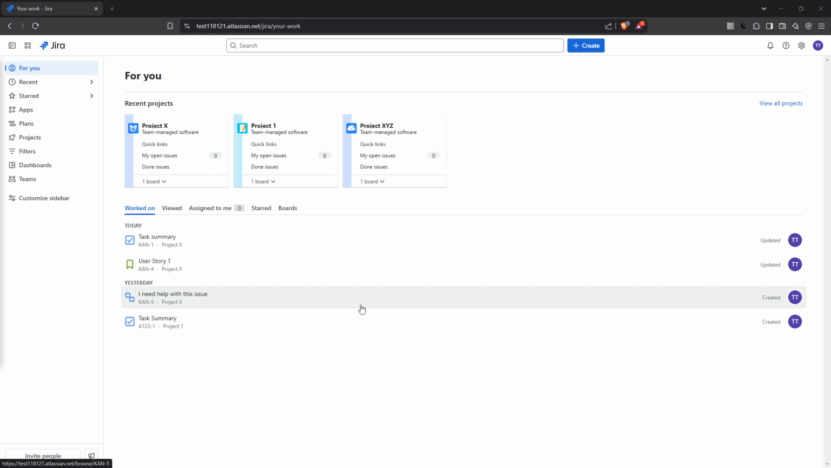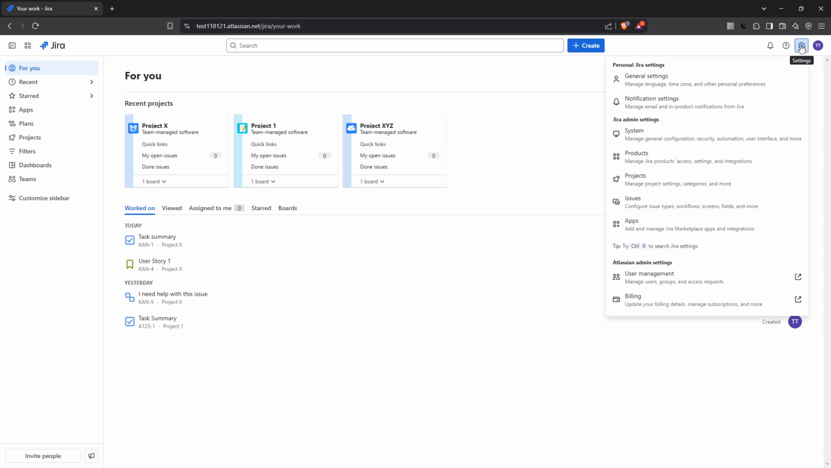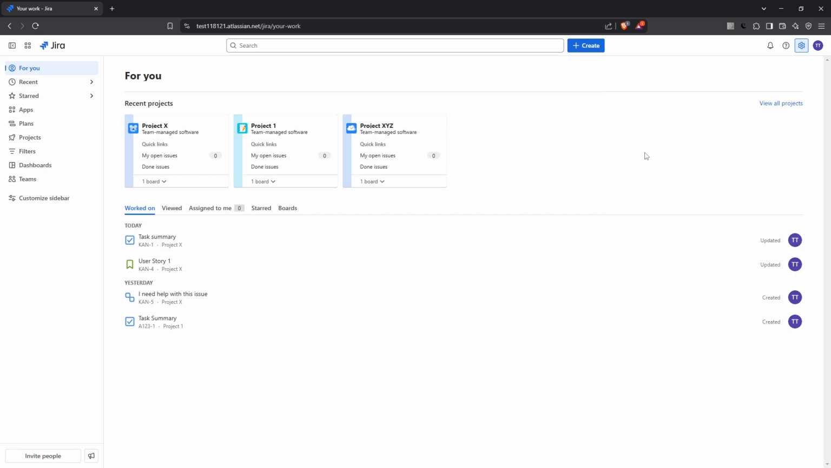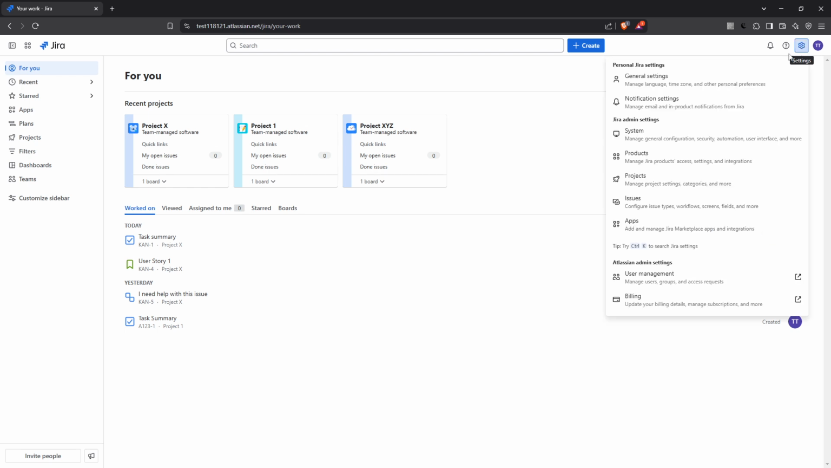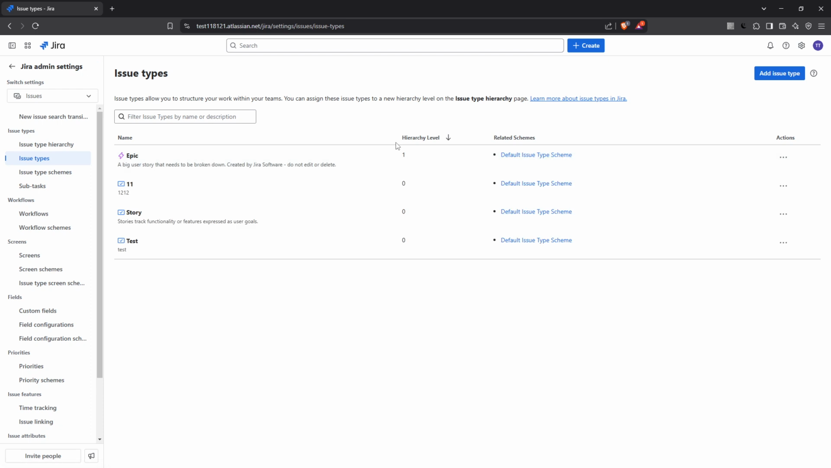First, you'll need to access Jira's settings. Typically, you'll find this in the top right corner of your screen. It usually appears as a small gear icon. Once you've spotted the settings icon, go ahead and click on it. This will open a menu, and from there you'd want to navigate to the section labeled Issues. This is where you'll be able to customize various aspects of your Jira environment, including the fields.